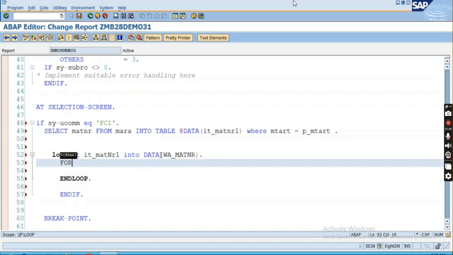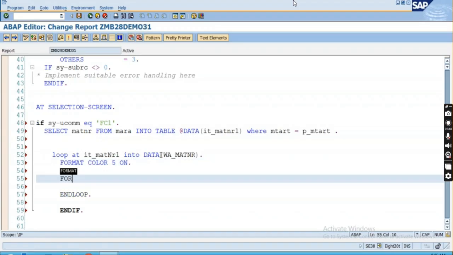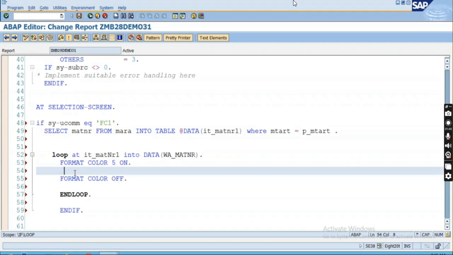And FORMAT COLOR 5 ON. I want to color the complete line, okay. So FORMAT COLOR 5 ON, FORMAT COLOR OFF, right. Next line, WA_MATNR-MATNR, comma, WA_MATNR-, yeah, we have a single field for material, right? So no problem, only one field we are having.